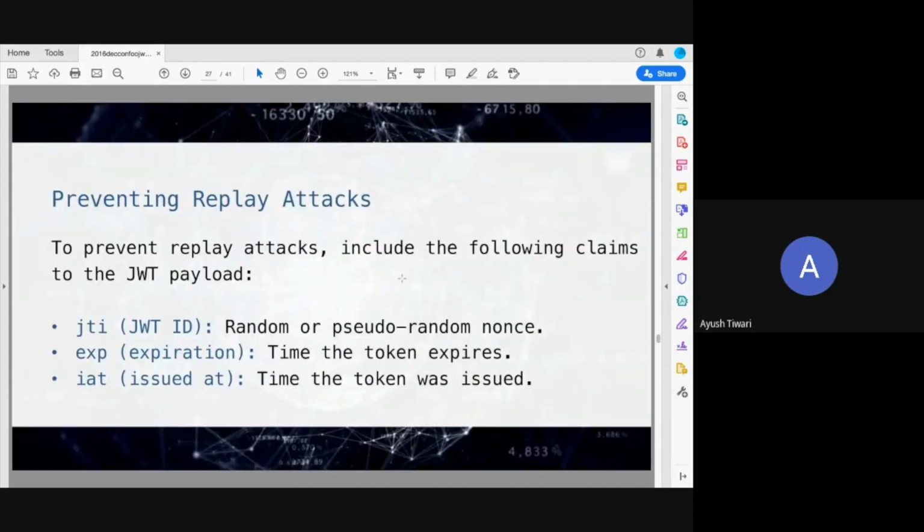So preventing replay attacks. Replay attacks are generally when a middleman gets into the client-server relationship. Let's say a server generates a token and sends it. I'll just brief you about the process of JWT, how it happens. Let's assume a simple login-logout thing, where a user registers or logs in. It will hit the login API of the server.